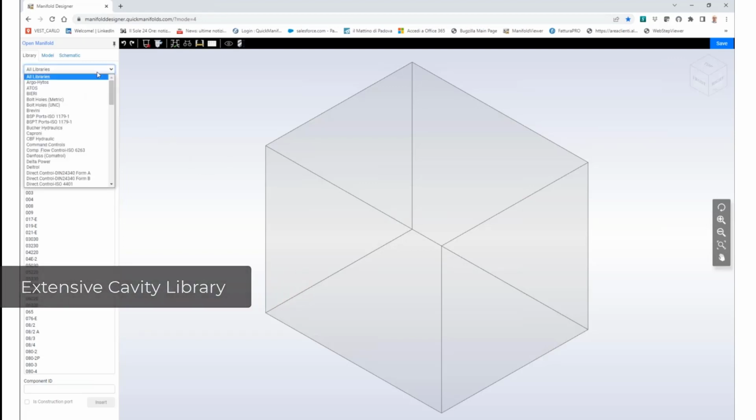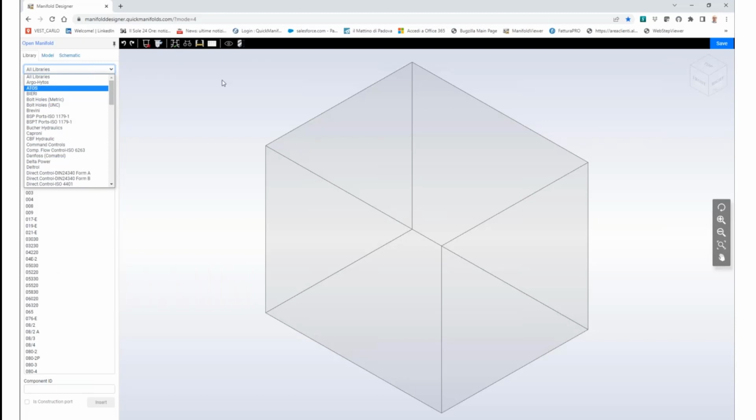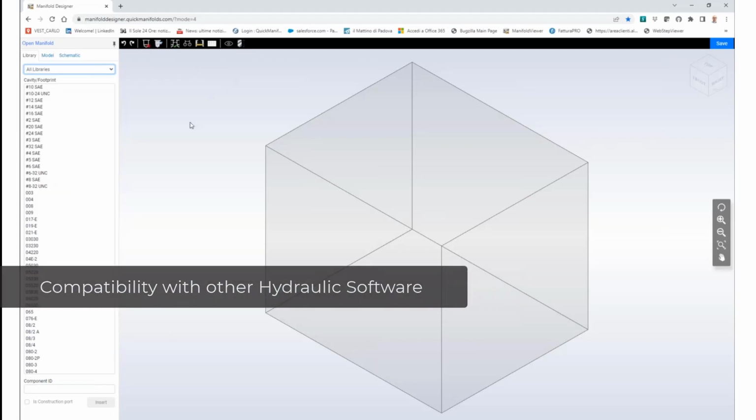It comes with a huge library of cavities. This is like an MDTools library, so you find most cavities and footprints of the hydraulic industry, and it can talk to MDTools, and it can talk to other technologies that we provide for the hydraulic industry.